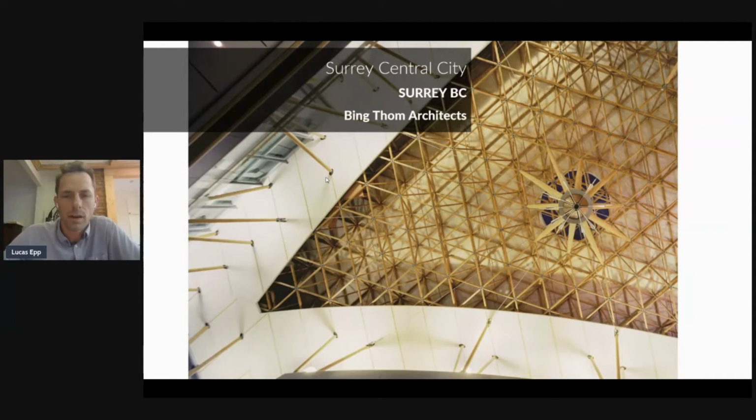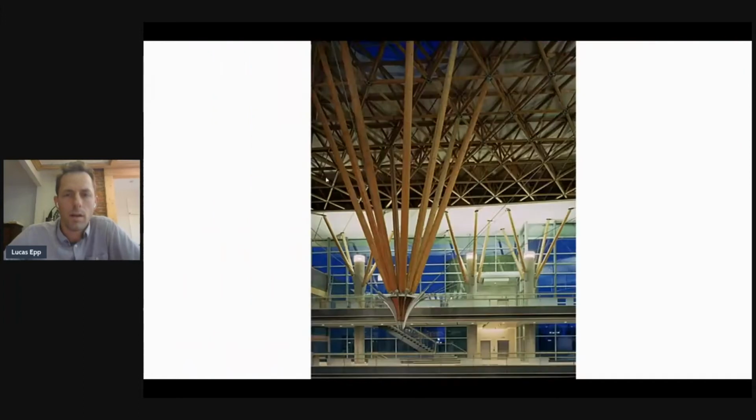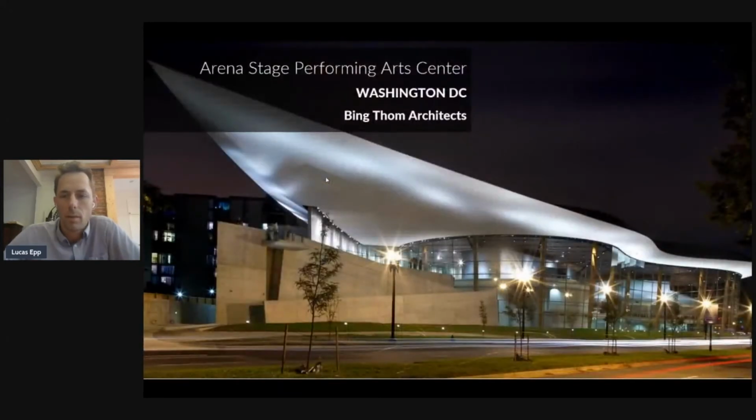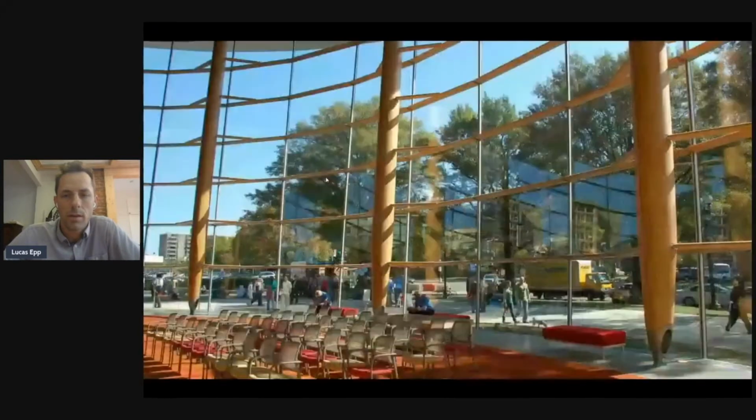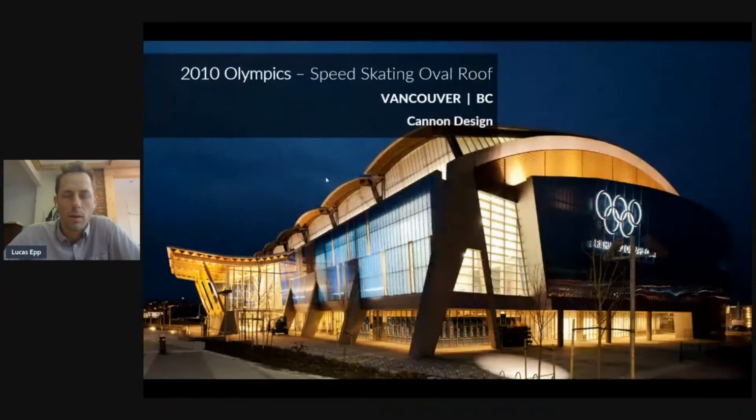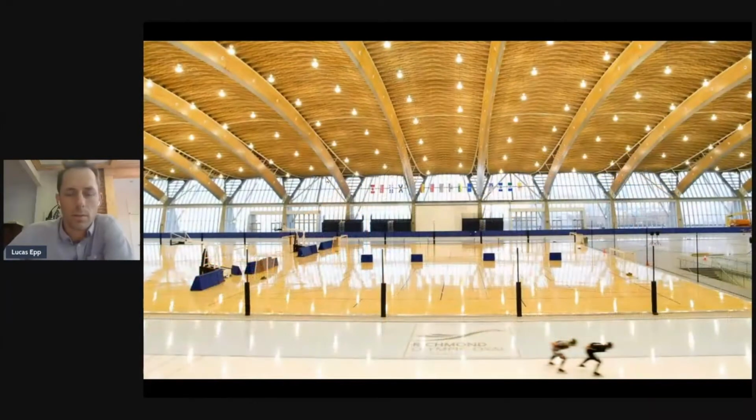The company was founded by my father, and he did a lot of work with an architect named Bing Tom. This is one of the first timber space trusses of its type, just outside of Vancouver. Then he went on to do some really neat projects. This is downtown Washington, D.C., a big theater project using an all-timber backed facade. Then projects like the Speed Skating Oval for the Olympics here in Richmond, which was a huge, almost 100-meter clear span timber roof, a real showcase for what timber can do.